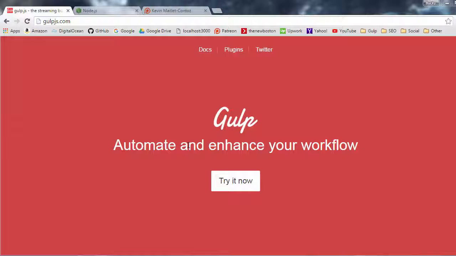All right. So like I was saying, it's kind of hard to explain what Gulp is because it's not just one tool. It doesn't just do one thing. Gulp is kind of like a Swiss Army knife for web developers. So you can use it to do a bunch of different things, and I'll give you guys a few examples.